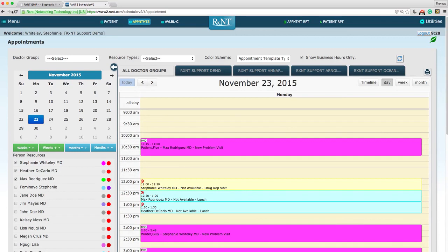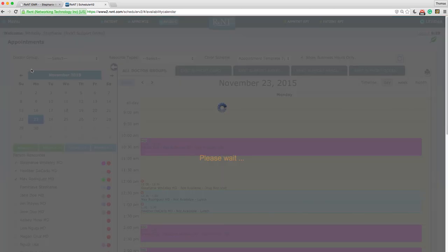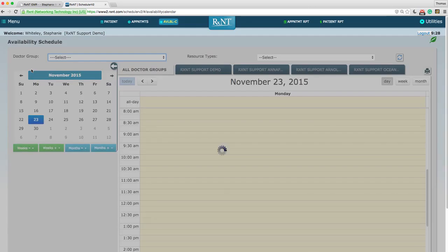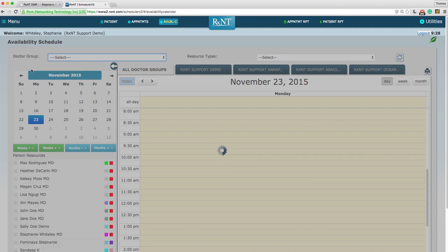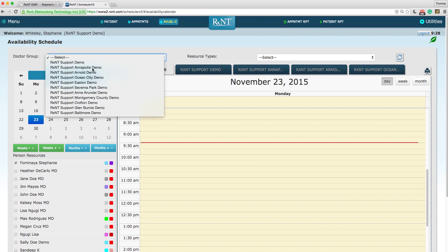So that again was reviewing how to make an appointment as well as rescheduling an appointment. Now coming back over to the left under menu, the availability calendar. The reasons for why someone may be available or not available would need to be set up under utilities. If you're going to place that reason for why the person is not available, that's when you would come to your availability calendar. So from here we could select the doctor group.